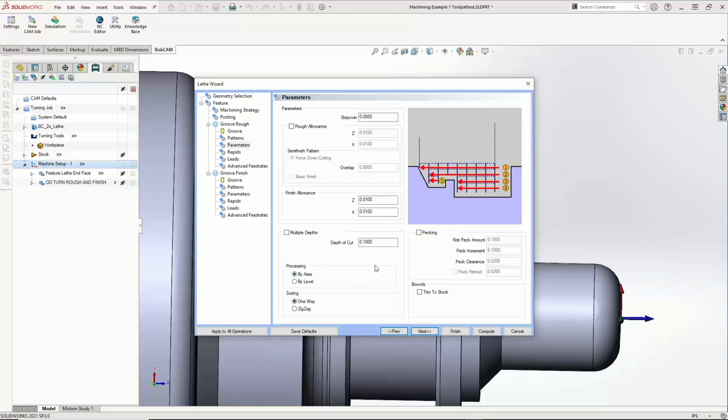Right here, you can do your processing. Processing is by area or by level. This image that we see is the entire groove, this whole thing here. So what this is saying is finish an area before moving on to the next, or go everything by level. So go 1, 2, 3, 4, and then the 5th one. I'm going to go by area. Your sorting can be either one way or a zigzag, so you can work back and forth.